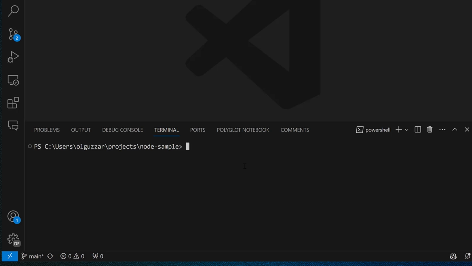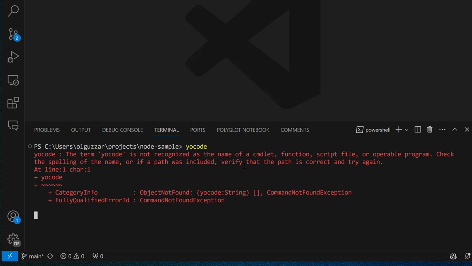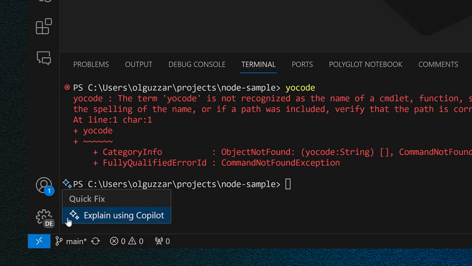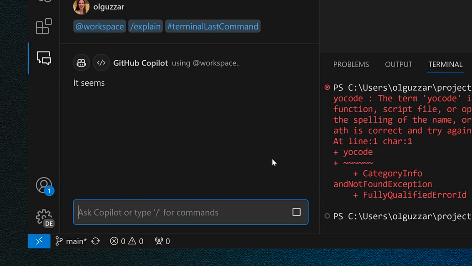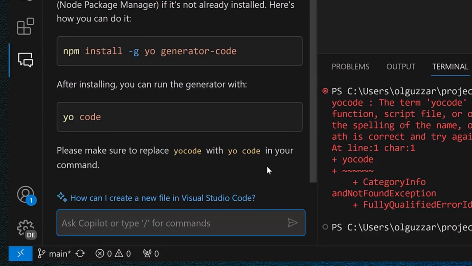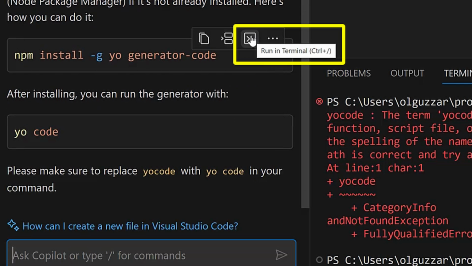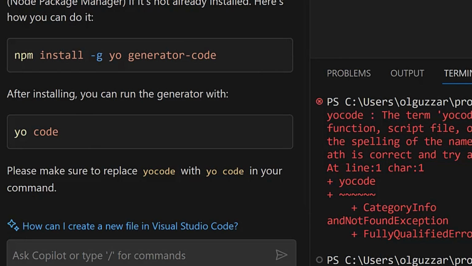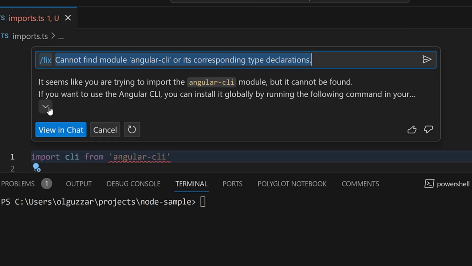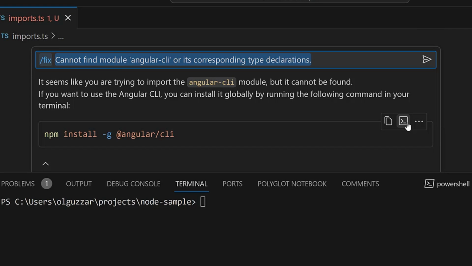When a failed command is run in the terminal, Copilot will now offer a quick fix to explain what happened. This can be triggered via the sparkle icon next to the current terminal prompt. And when a code block has a shell language type, the run in terminal action is now surfaced on hover of the code block. And the inline chat can now reply with commands to be run in the terminal.